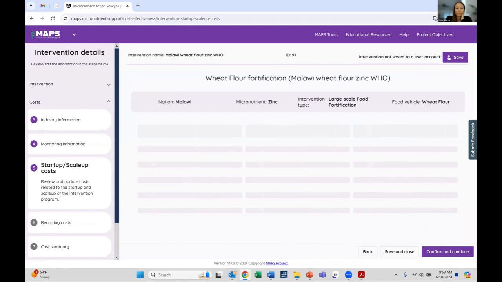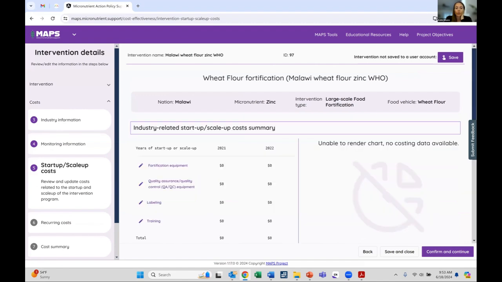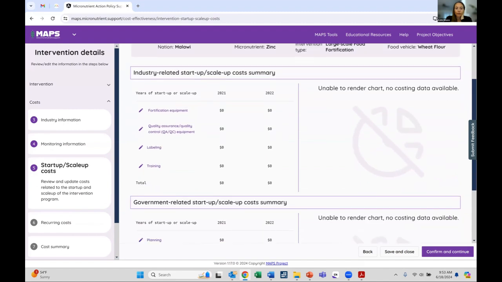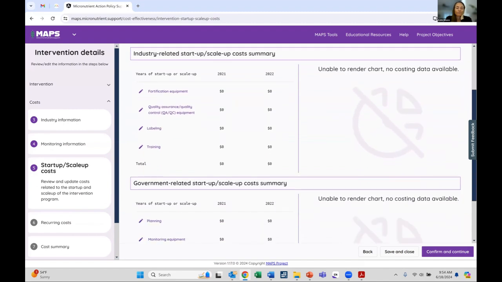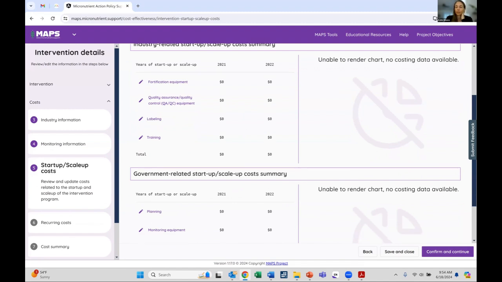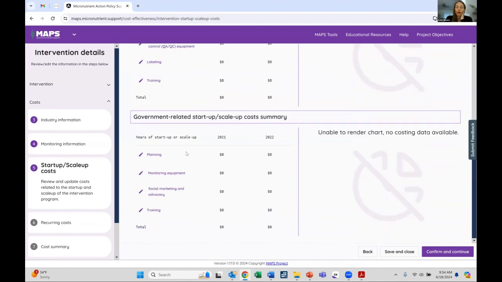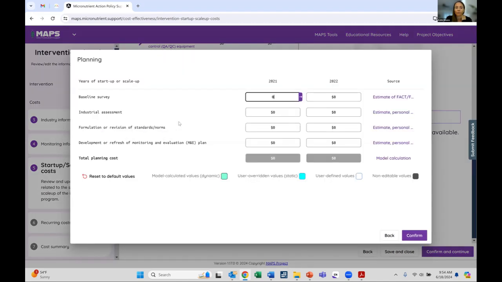And now in terms of startup and scale up costs, what I think might be good to do is for government industry, there may be some small costs associated with the changeover, but it won't really make a difference. They'll just be buying a different premix. For government, we might want to add some planning costs. So if you scroll down to government related startup and scale up costs and click into planning here, this box will bring up different types of planning costs.